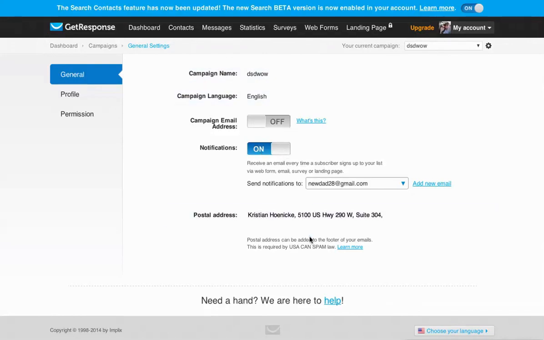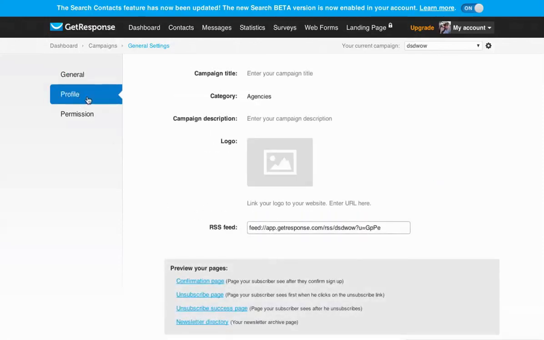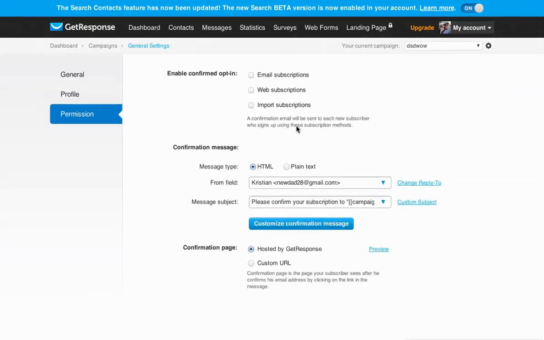I am getting notifications. I've got my address set up in there. I don't do anything with this, but permission is a really big one. You have to, this is huge, you have to come in here and make sure all 3 of these boxes are unchecked. Otherwise, you're risking all of your subscribers having to resubscribe, having to opt in again. You definitely don't want to do that. That'll ruin your list.